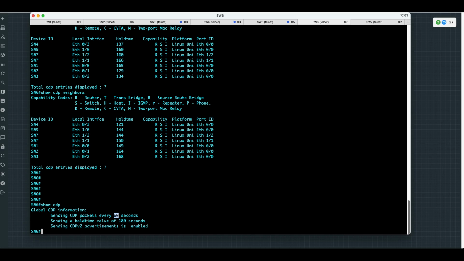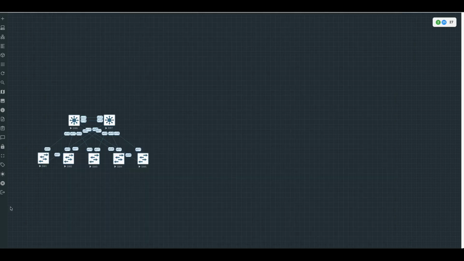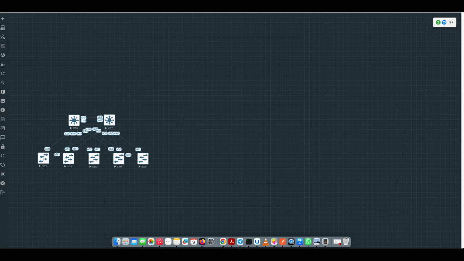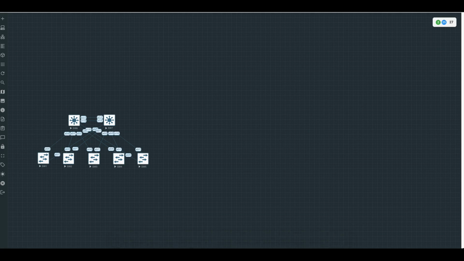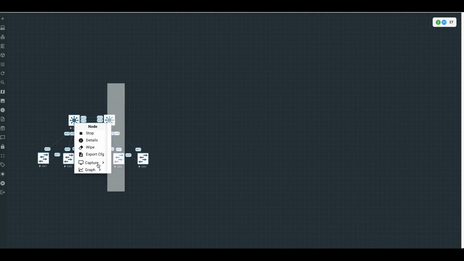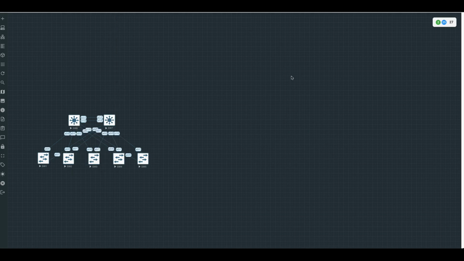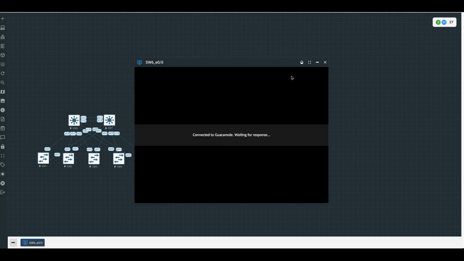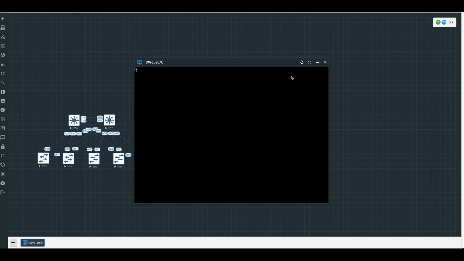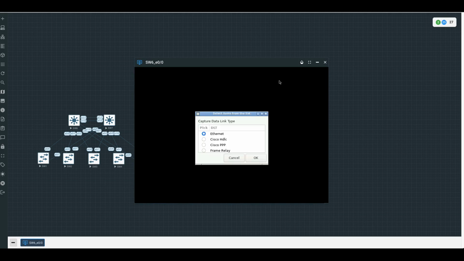Now, let us check the frames, how they look like in the Wireshark utility. We can perform packet capture. And let us capture the traffic on interface Ethernet 0/0 of switch 6. EVE-NG is going to launch the Guacamole console, where there will be Wireshark utility.